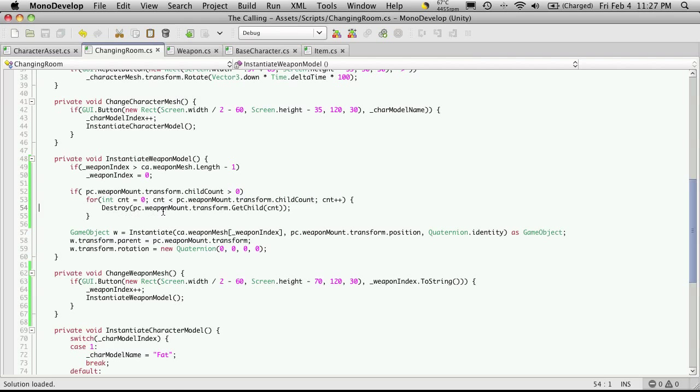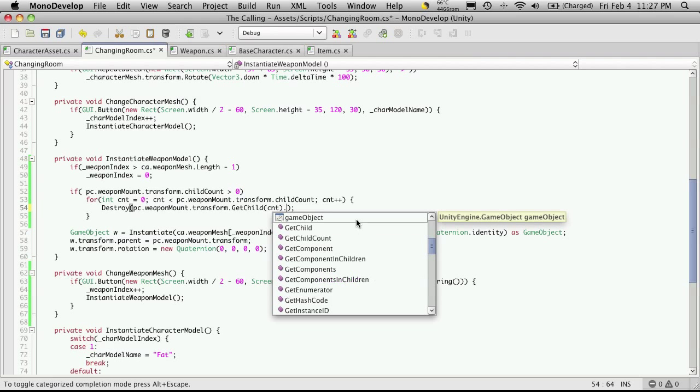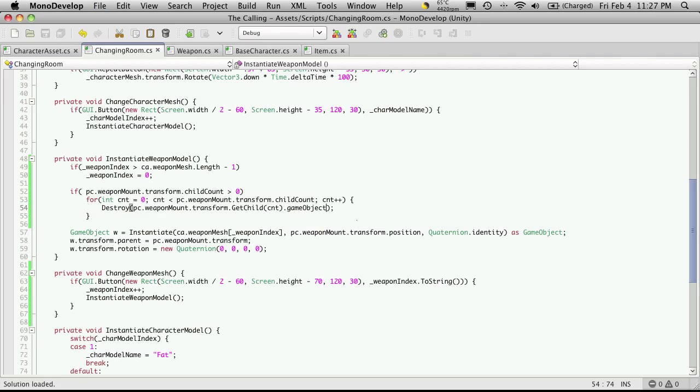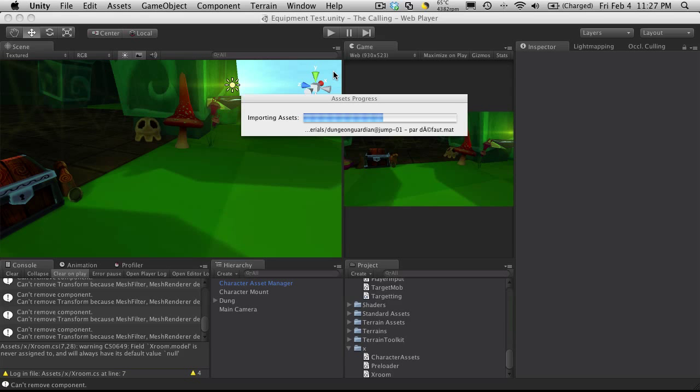Let me see, right here is where we're destroying the item that's under the weapon mount. But if you actually look, this returns a transform. And instead of returning the transform, let's return the game object that this transform is a part of. And that should allow us to delete the whole thing. So I'm just going to quickly save that off, and we'll try this again.